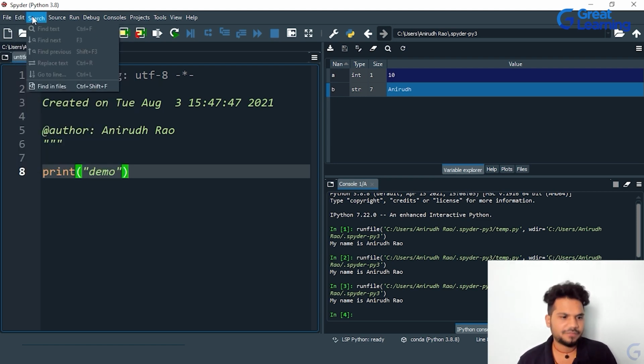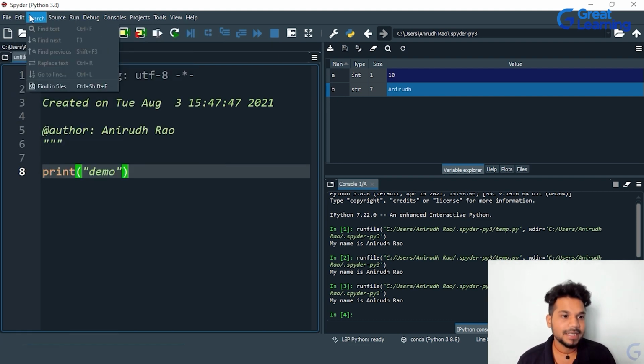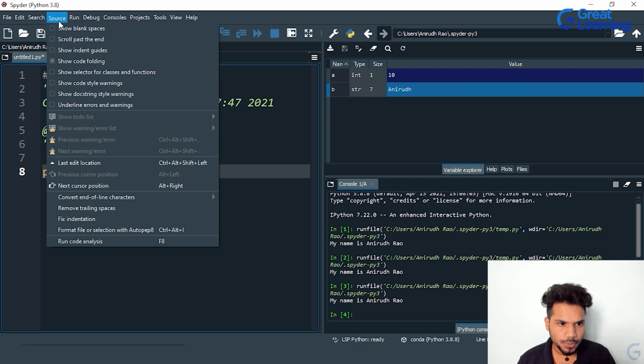So edit is pretty straightforward. You can go on to work with toggle uppercase, lowercase, indentation, shift tab will unindent it, and all of that. In the search, you can find out all the files you're working with. In the source, you can just say, hey, do you want to show blank spaces? Do you want to show the docstring warnings? What do you want to show? Where's your cursor at, right? So literally everything that you really have to know about it.